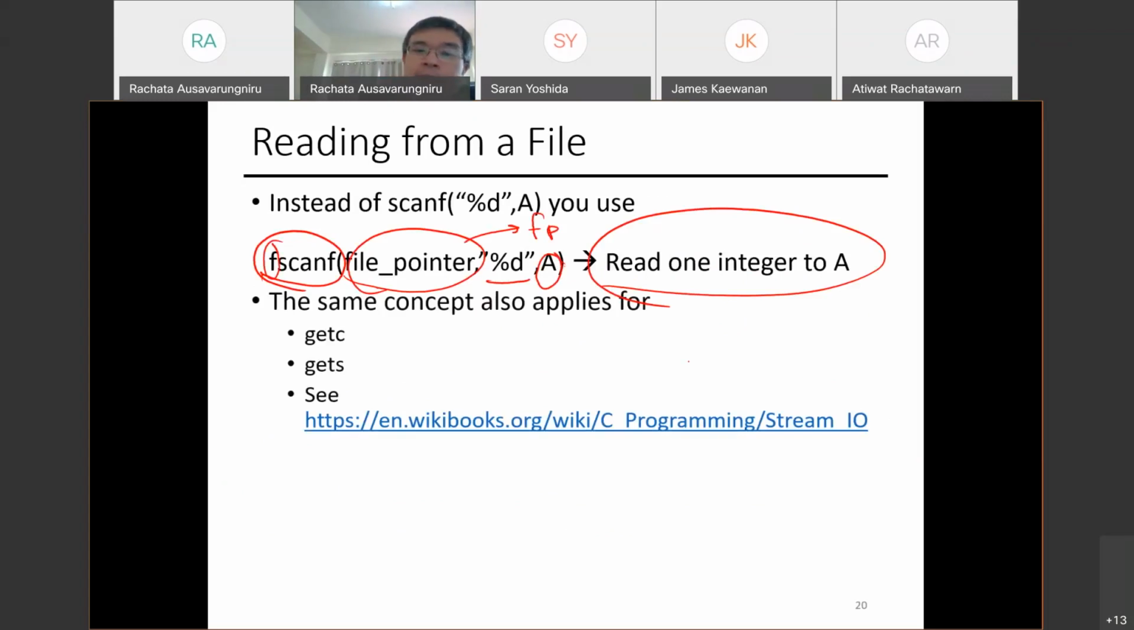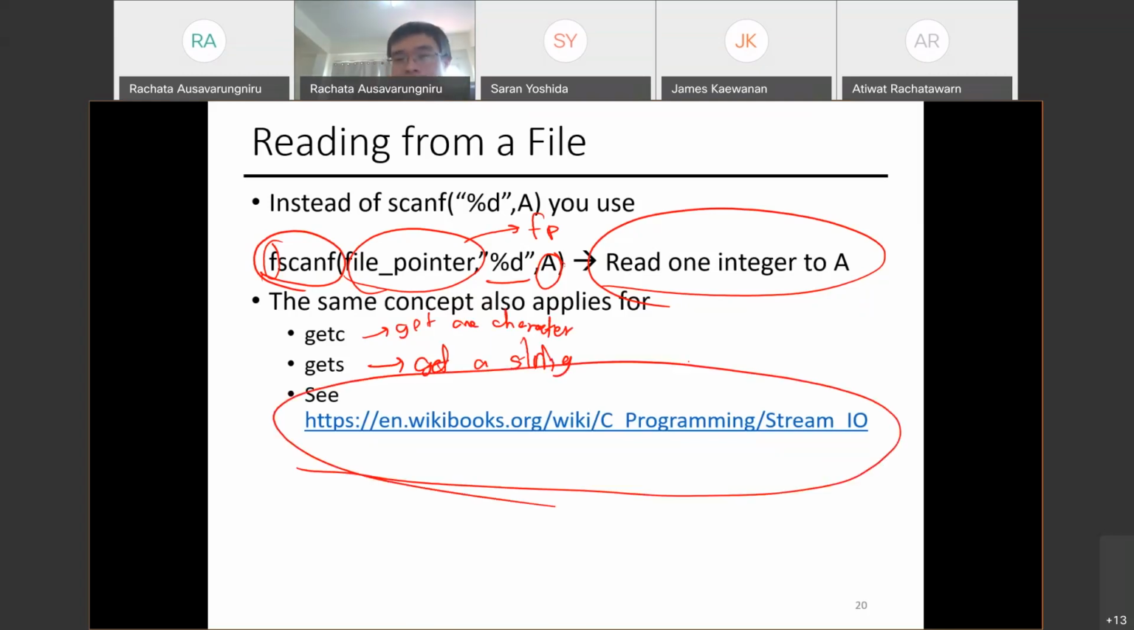The same concept applies for the function getc. getc is get one character. gets is get a string, right? You can check this link. It will tell you what the other examples are.